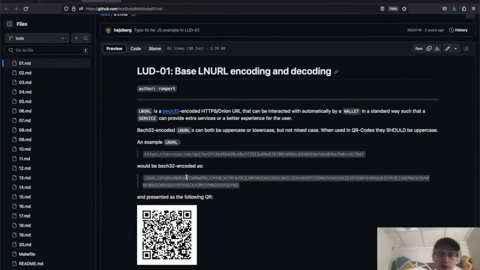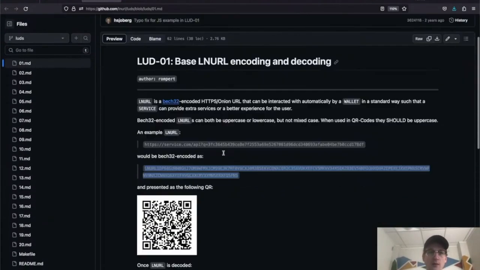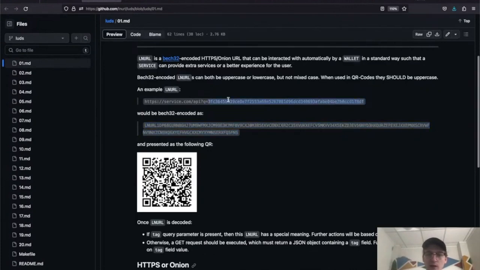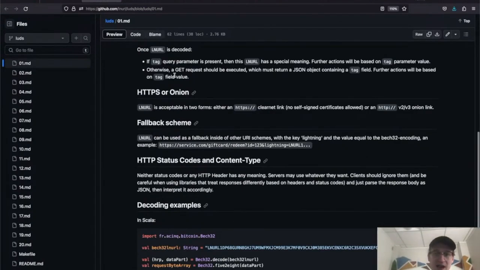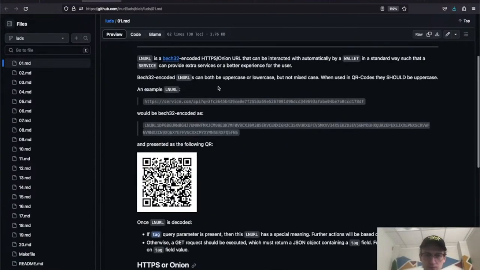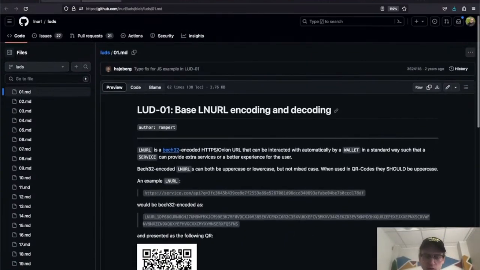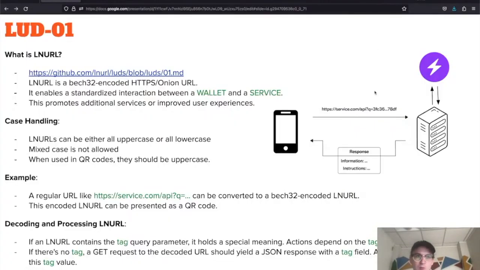So we create this encoding. When someone scans the QR code, they make a request to the URL that's encoded, and that URL will return a tag which will tell them what they can do. That's essentially what we know so far. Okay, so not too complicated. So back to LUD 1. We went over all of this.